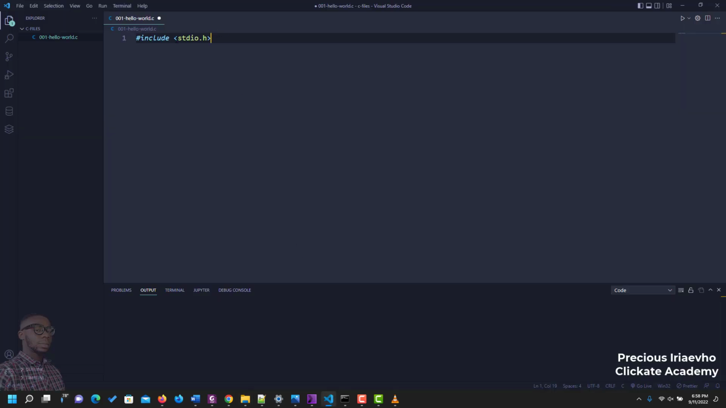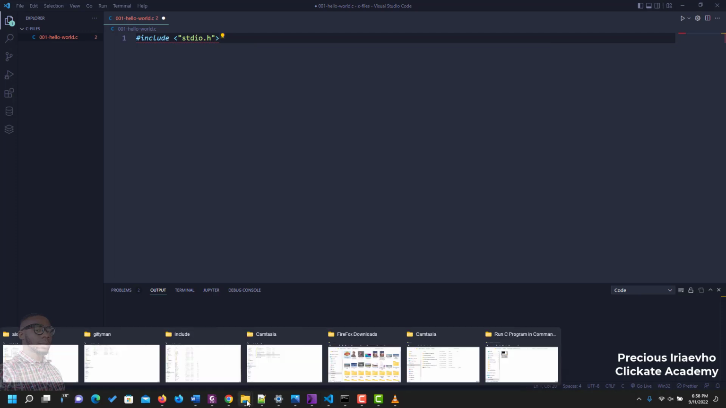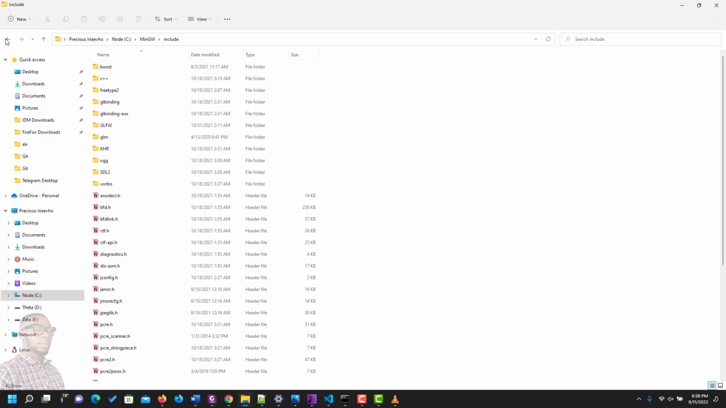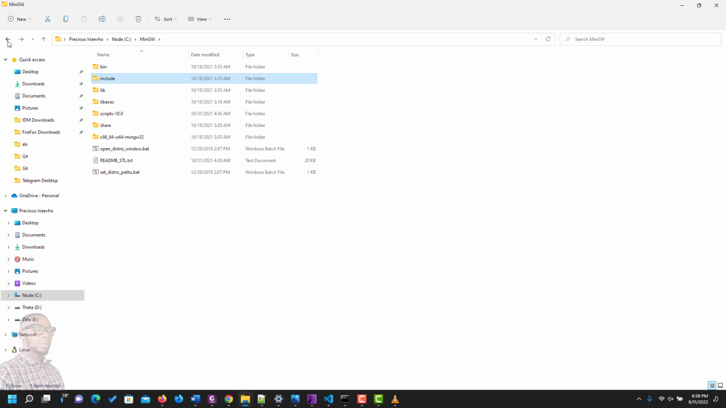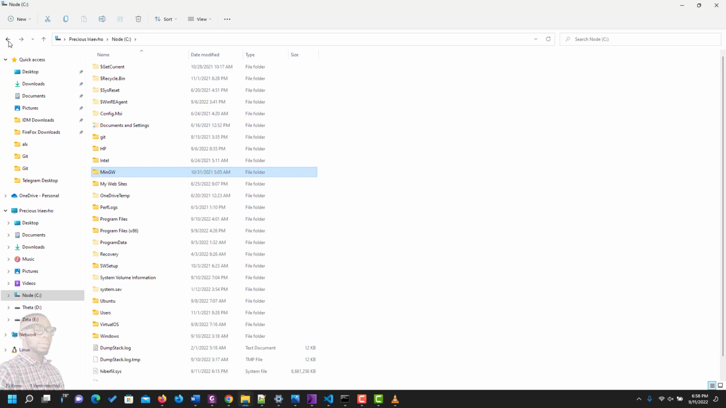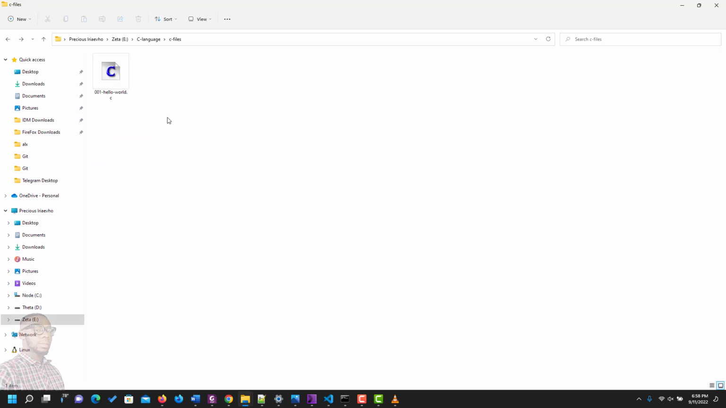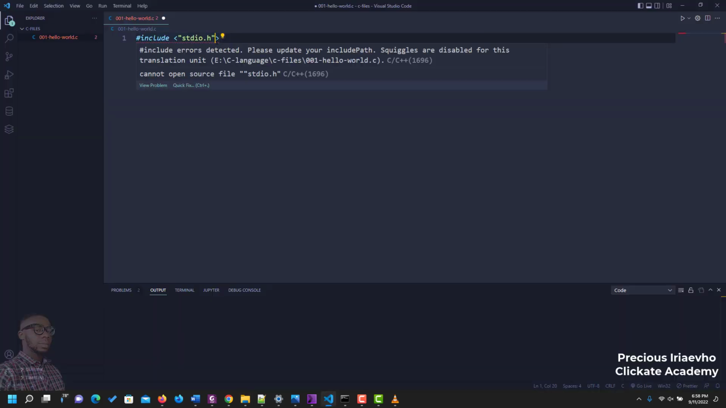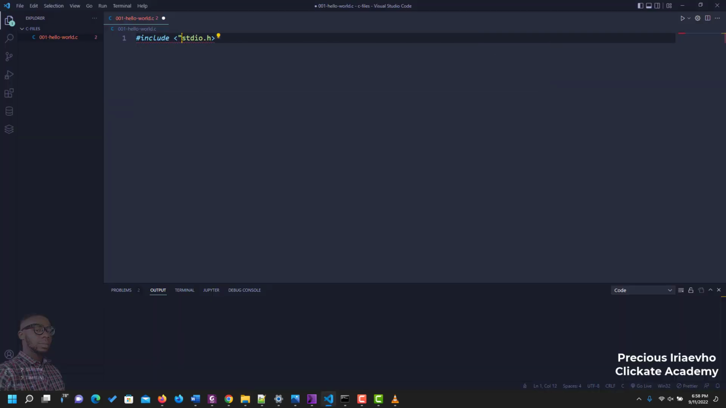If you put quotation marks here, then you are telling C to look for it inside of this folder called C file, where the program is being typed, before it goes out. But we don't have it here, so that is why we don't use this. C is going to look for it in the default include folder. And that is why the angle bracket is there.